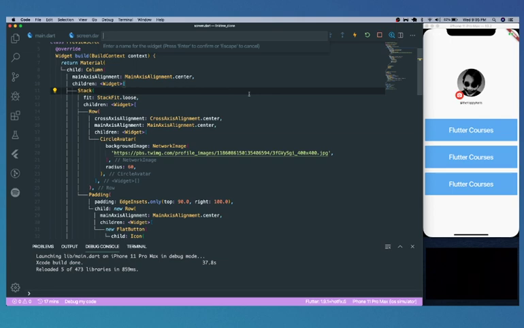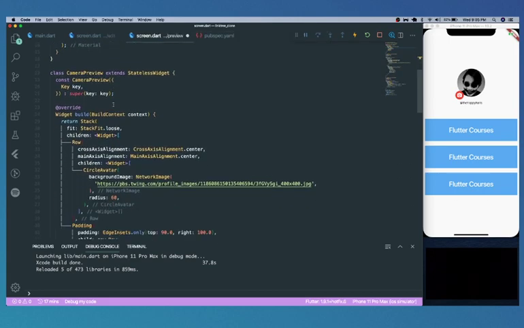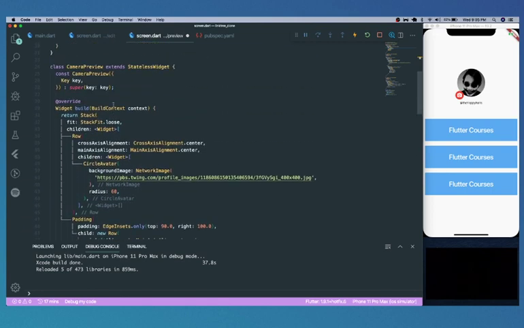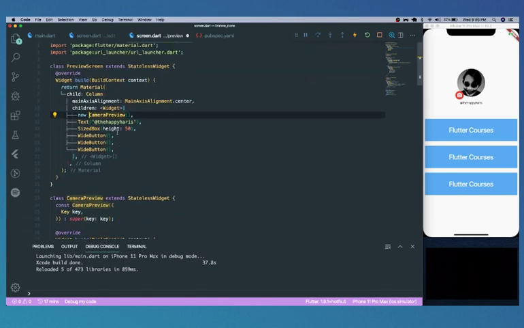Let me check. I'll call this camera preview, and ta-da! It helps you move the code out to make your code so much simpler. Now you can see that it is so much more readable when you look at this top-level widget. This is the parent widget, and all of these are the children widgets. So you have the camera preview, the text, the size box. It's so readable, I like it.